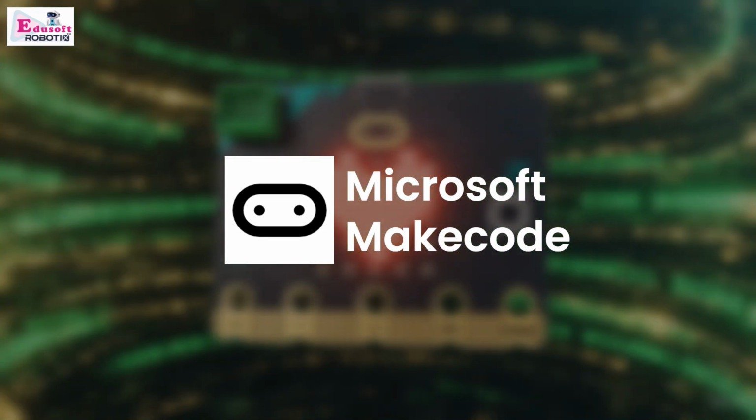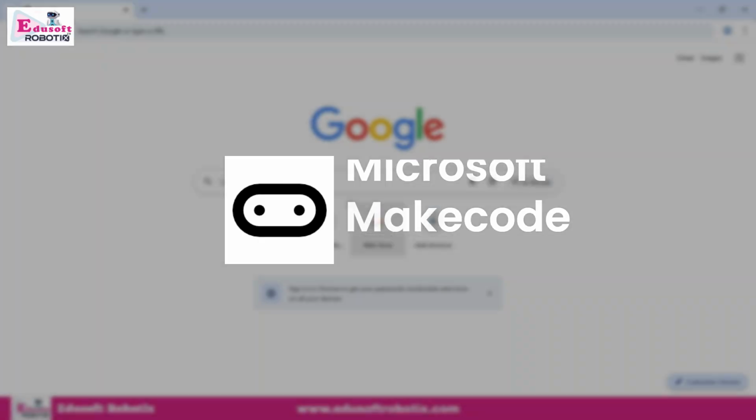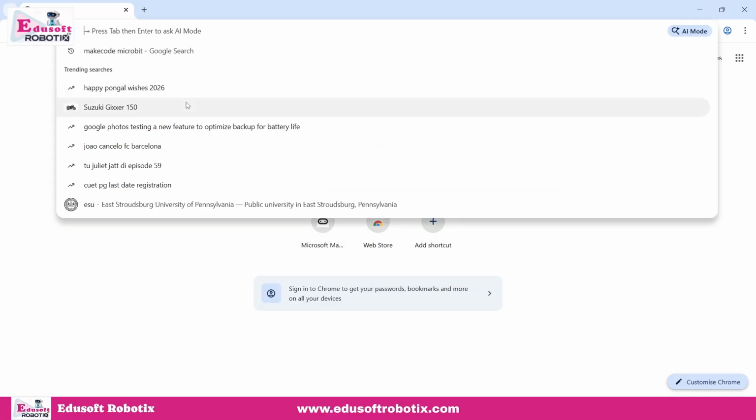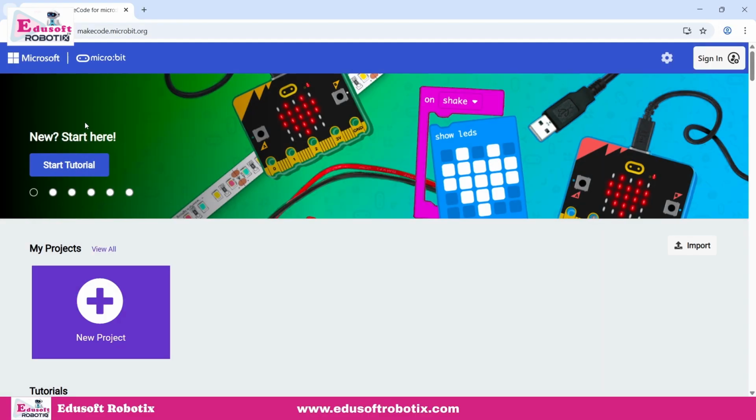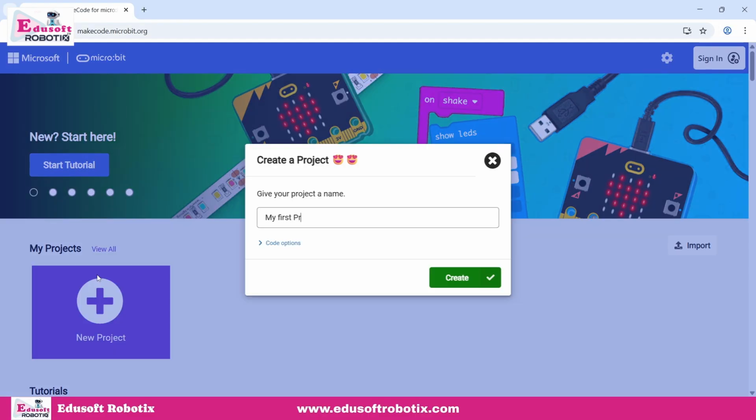To start MS MakeCode, you need to follow these steps. Open any web browser and go to makecode.microbit.org. Click on new project and name your project.